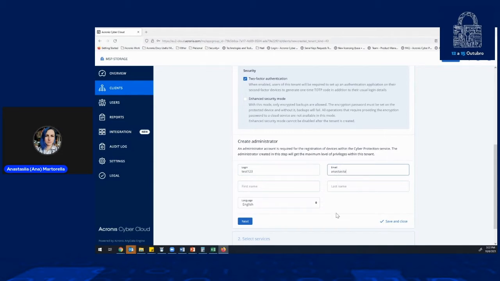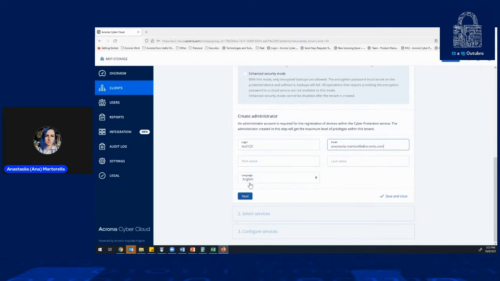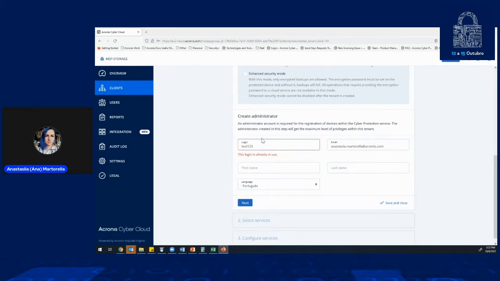So you put the email of the administrator. It's the same that is registered for the service provider account. First name and last name are optional. Again, the language. This is the language of the activation mail. Then we go OK. Then we go next.